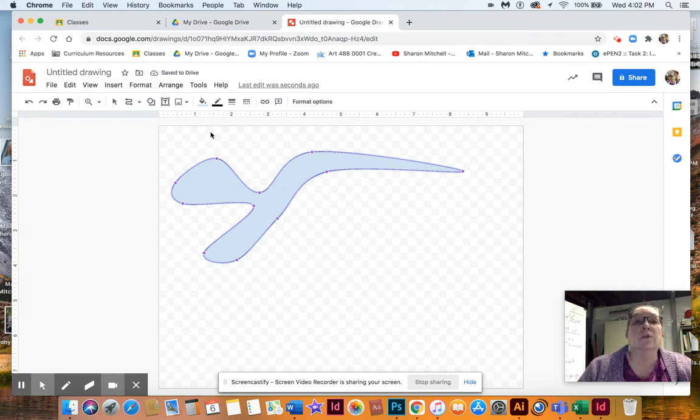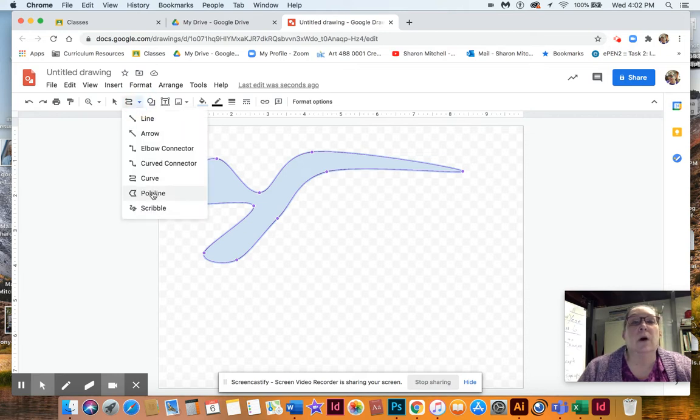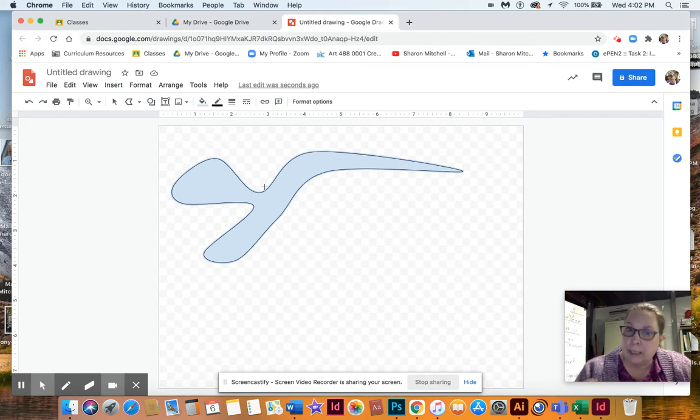Now, the other tool that you guys will be using to do these drawings with is the Polyline tool. The curve tool is more organic. Remember, the word organic means nature-made. It's like the organs in your body. That's how I remember organic.